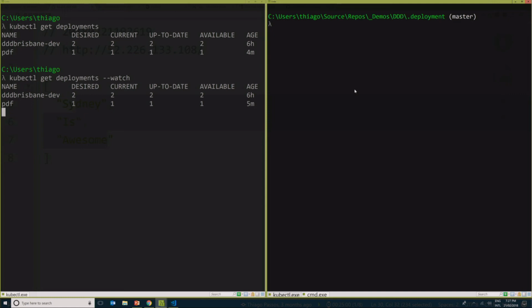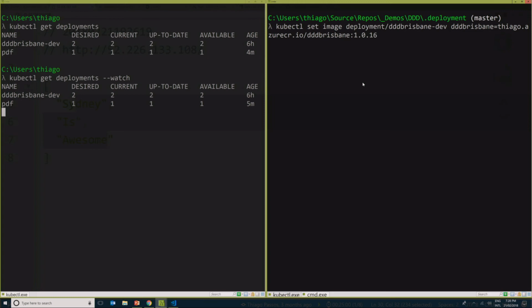I created some deployment scripts; you can go to my GitHub repository and see how the specification for the deployment works, how to create the applications, which image you point to, and things like that. But instead of showing that, I'm just going to show you how to change the image itself. The command will be set image. My deployment is called DDD Brisbane dev, and the name of the image, the application, is DDD Brisbane. And the version, that's a lot to write, isn't it? I'm sure I'm going to miss something here. So I'm just going to go up and show you that.